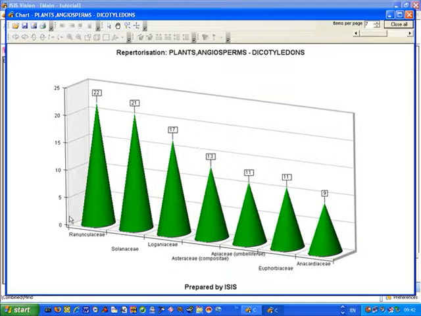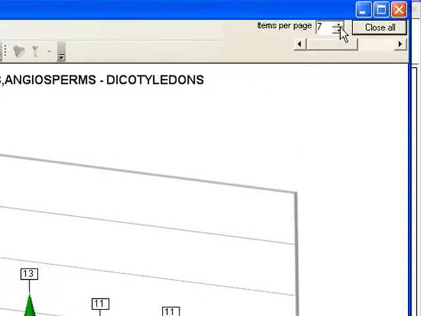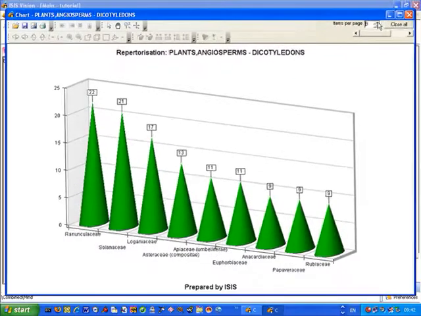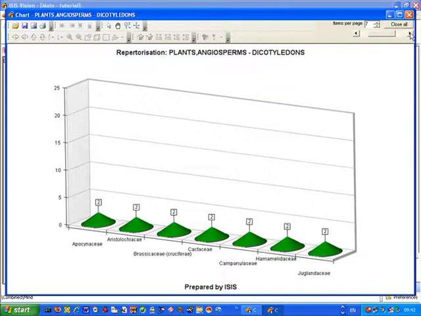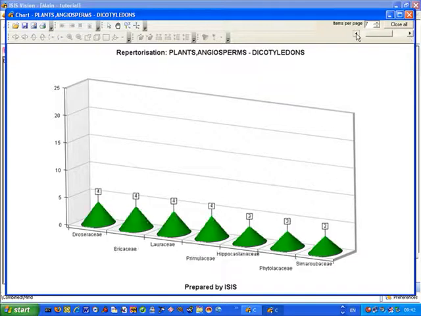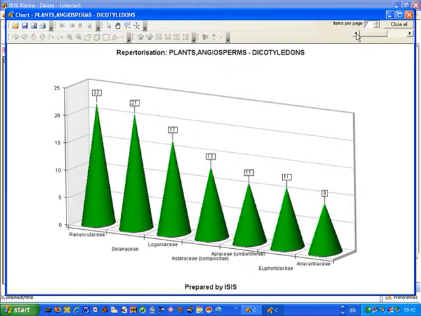Now, to run through more families than you see initially displayed here, there is a setting called Items on Page, and you can increase that to suit your personal preference. And there's also a little scroll bar underneath it which you can use to go through all the families or kingdoms presenting in the chart.